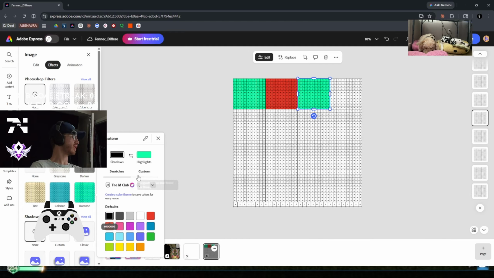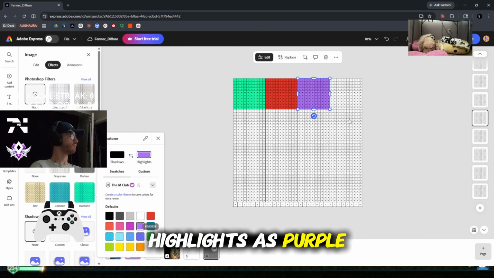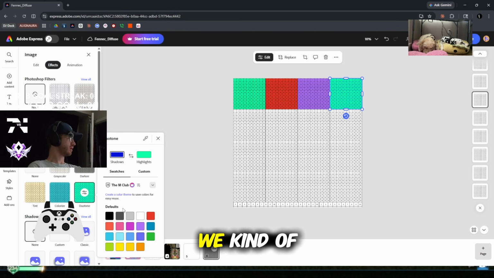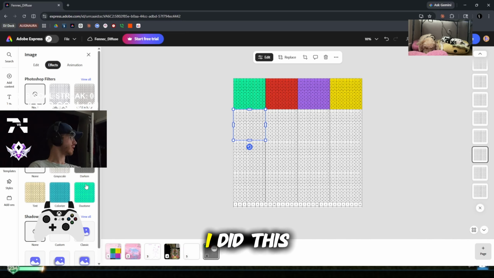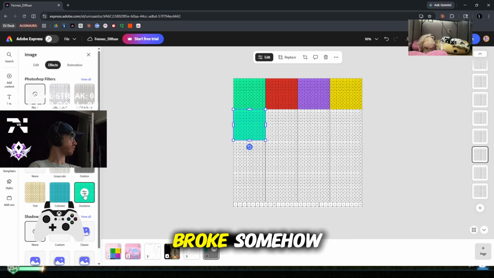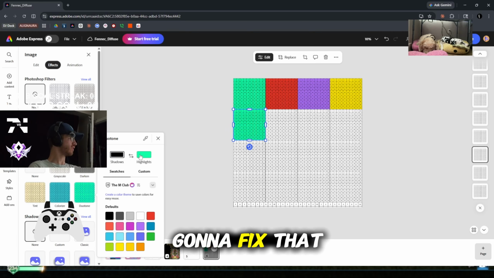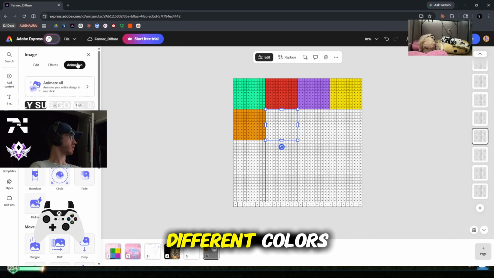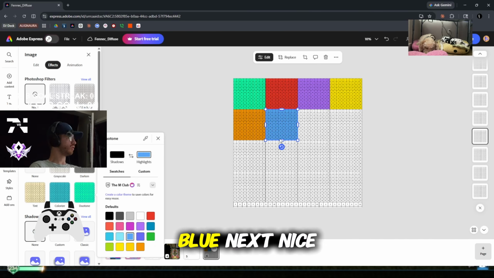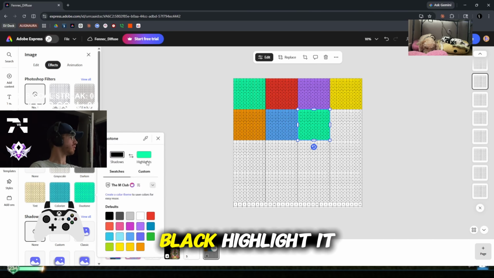Duotone to black lettering, highlights as purple. And this will help us as we build our car out to have easy readability on where I'm placing things. I did this once before and then my file broke somehow, so I'm just going to fix that real quick. Some orange. The important thing is that they all have to be different colors. Do blue next. Nice. Black.